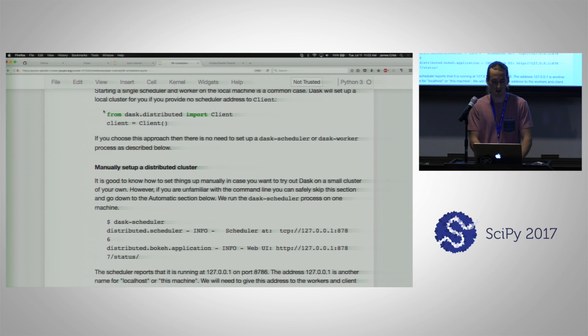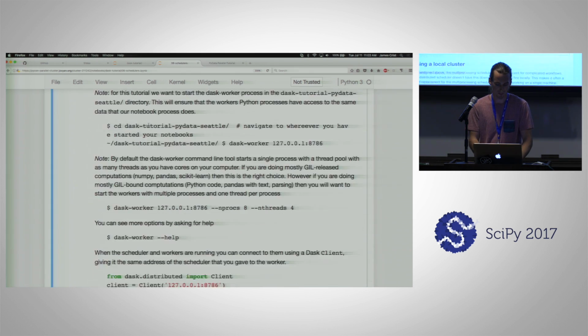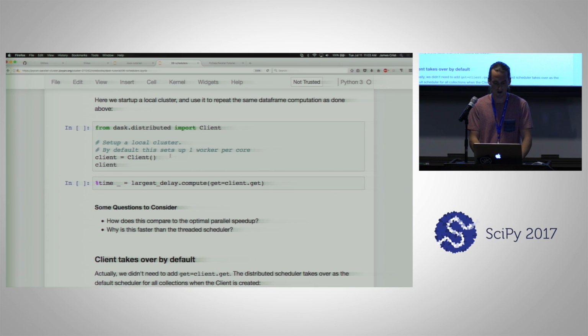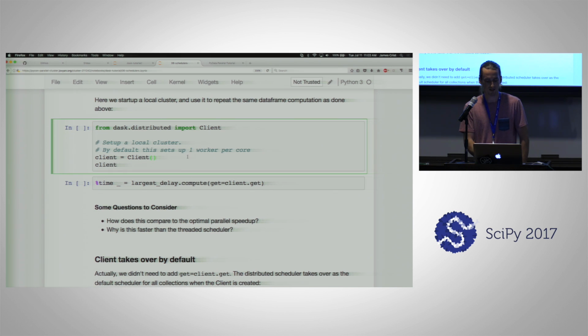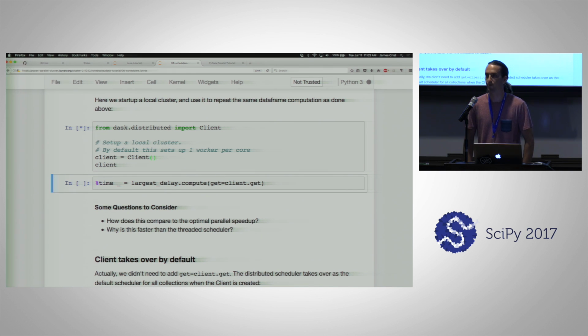You just import Client from dask.distributed. Client is the access point to the distributed API, and you just create one, and that's it. So it's doing that here. From dask.distributed, import Client, and we create one. It'll take a couple seconds just as everything spins up. By default, calling Client with no arguments creates a cluster with one worker for every core.